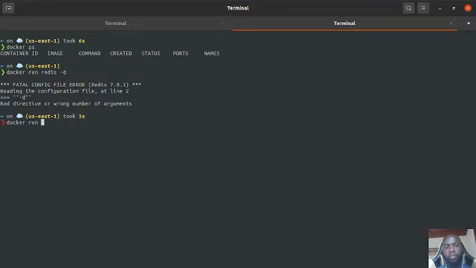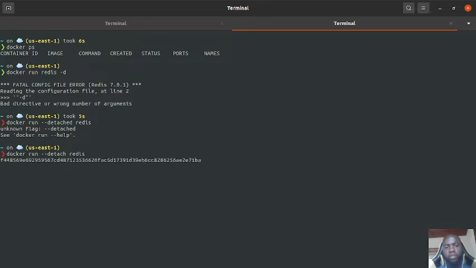And another thing with these flags: in most tools, the syntax for the flag is that if you put the double hyphen, you have to type in the full thing. So in our case, we'll say docker run --detach redis. Yeah. All right, so detach basically runs it in the background.